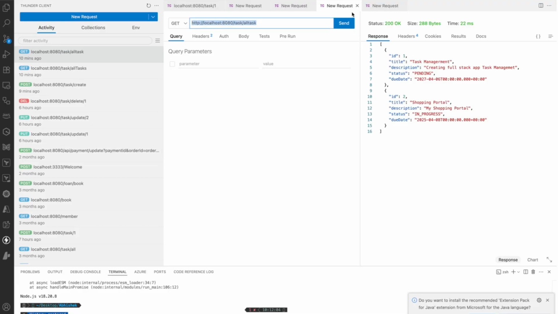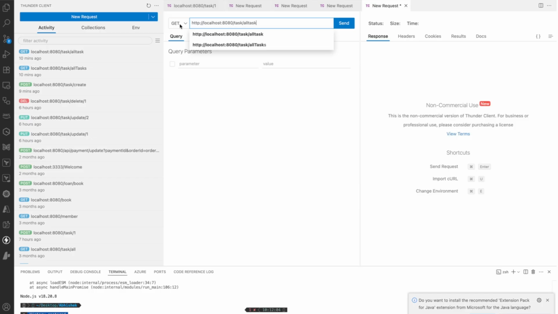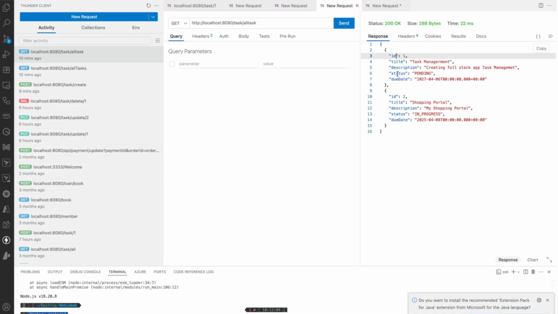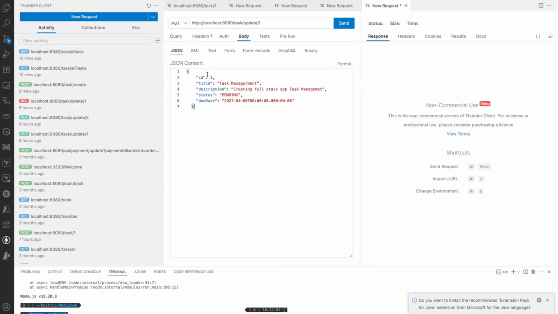Copy the request data from this. This is the put mapping task. Let's remove the task. This is update, and for id 1, this is our id 1, and let's take this body and go to the body.